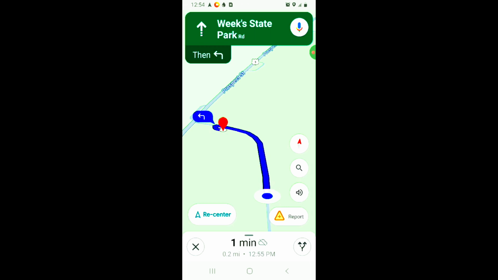It might take some getting used to. You just have to walk around and find out which direction the blue blip is going, and if it's headed in the opposite direction, you just turn around until you find that it's headed towards the red location marker. And that's essentially how you can find yourself if you're lost in the wilderness with no service: you open up your Google offline maps and find your way back to the trailhead, or anywhere if you're lost anywhere.